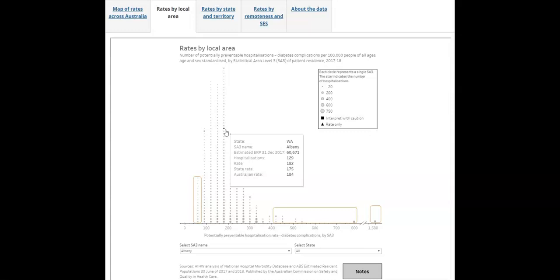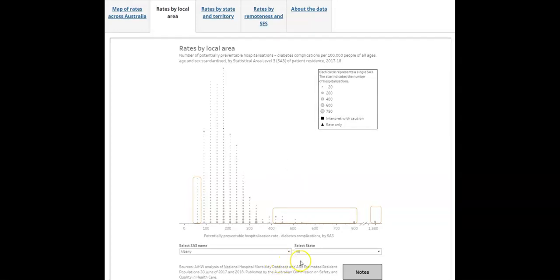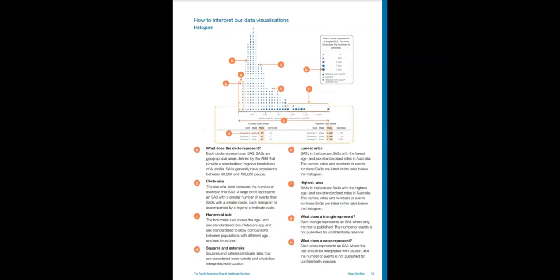of the histogram. To see what rates were like for the other SA3s in Western Australia, select WA from the state drop-down box. Once done, all other Western Australian areas will be marked in orange. And that covers some basic features of the histograms.